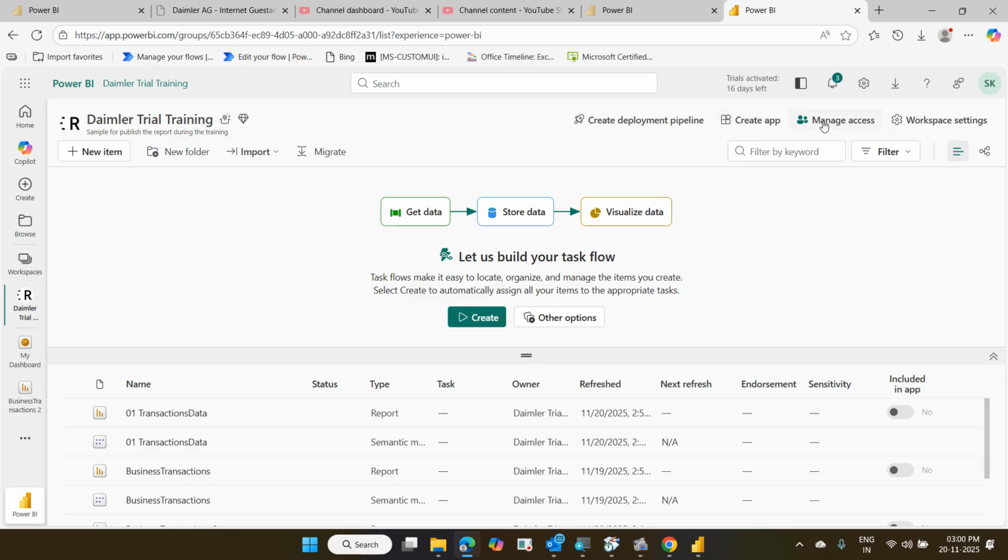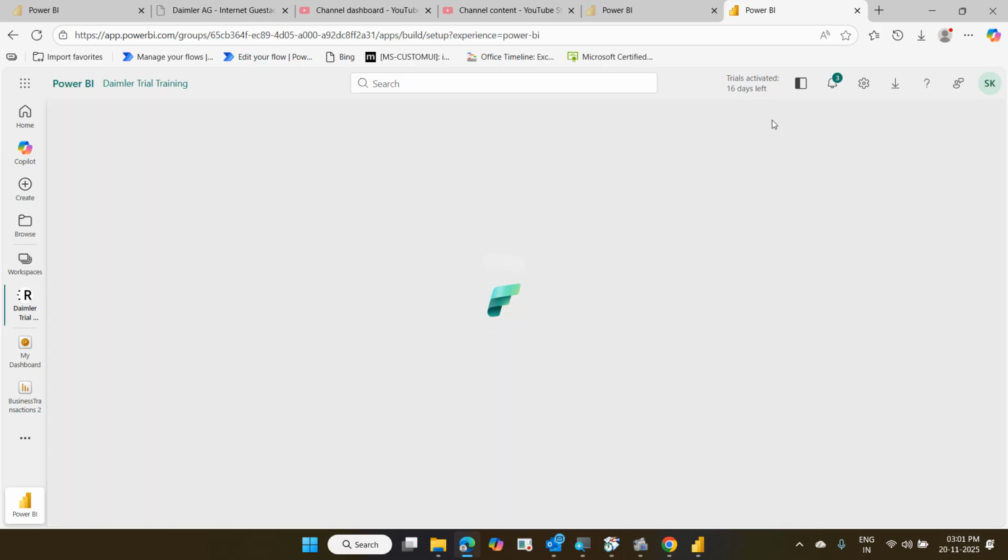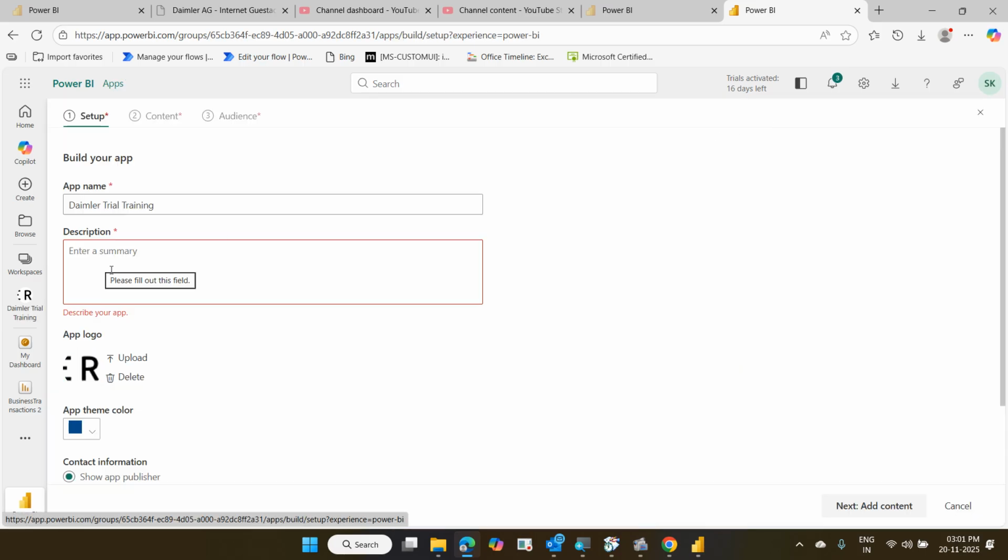And what is the app background color? Anything. You can change your color for the background. I maintain the same color. Next. So create app. And we have given a name for the app. We have given some description for the app. Of course, the logo. If you want, you can add or delete the logo. Add a content.